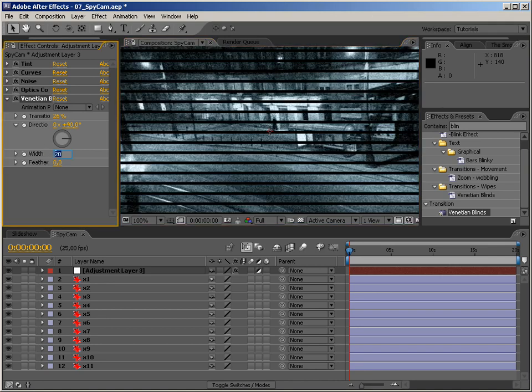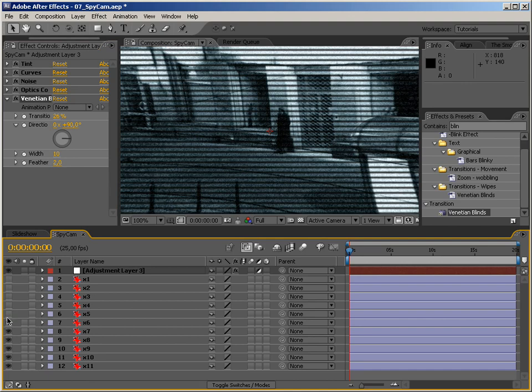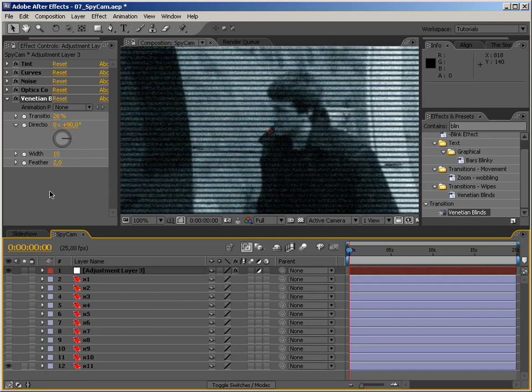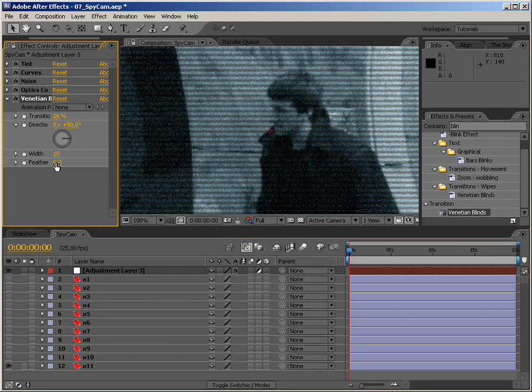And width, maybe let's make it a little bit smaller, 10. Okay, that's better. And feather them out like 2 points or so. Okay, looks good. Let's just see a close-up. Oh, that's too much. Let's maybe feather it out like 5. Oh yeah, that's actually better.